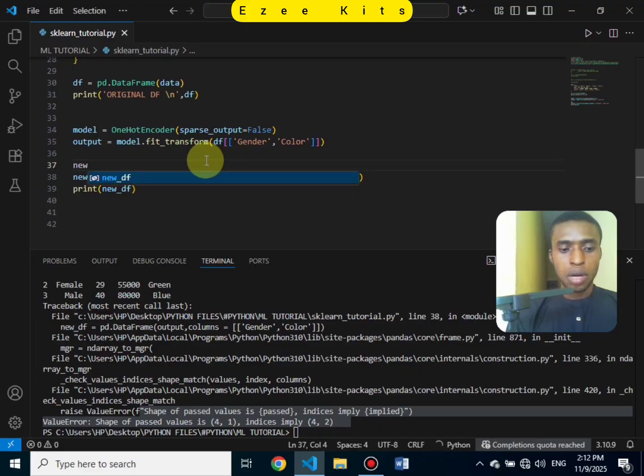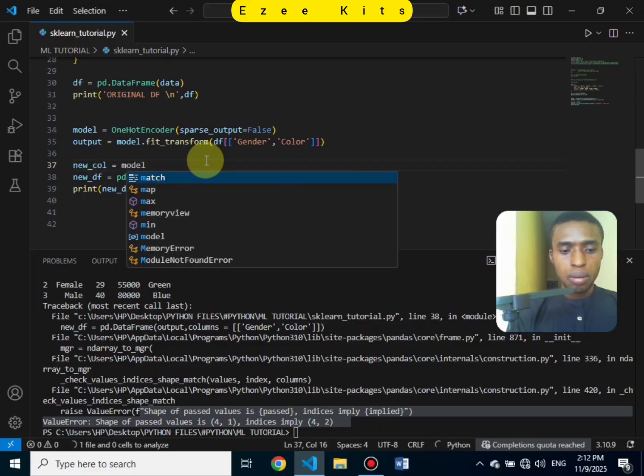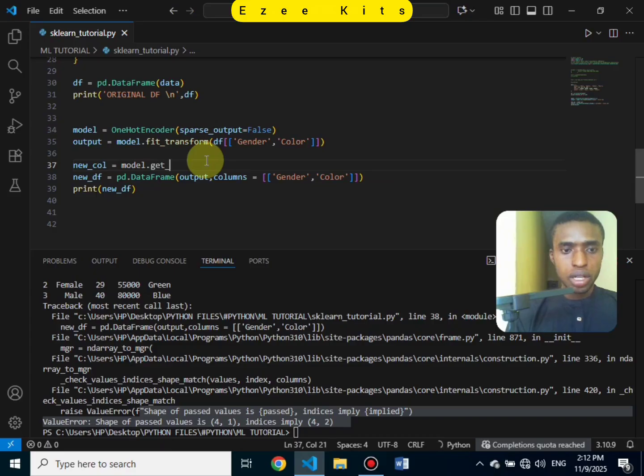I can say our new columns. So we're going to say our model dot get underscore feature underscore names underscore out. If I can remember, this is it. The model refers to our model right here. So we want to get the features out. Which features do we want to get out? These two, because there are a whole lot of features inside of this. So I want to get these two out.